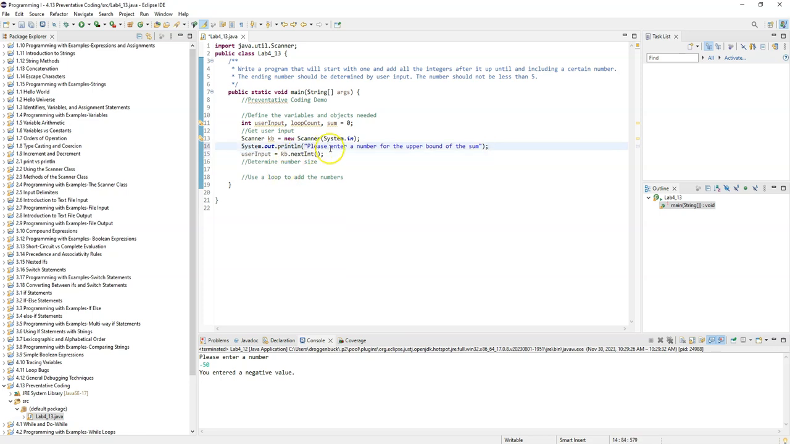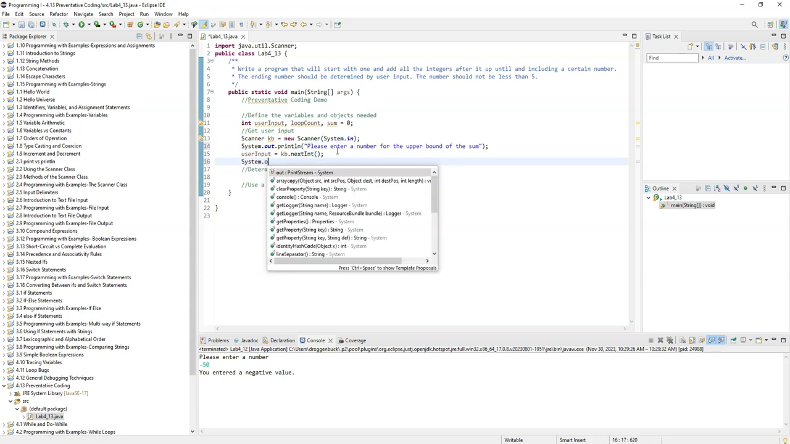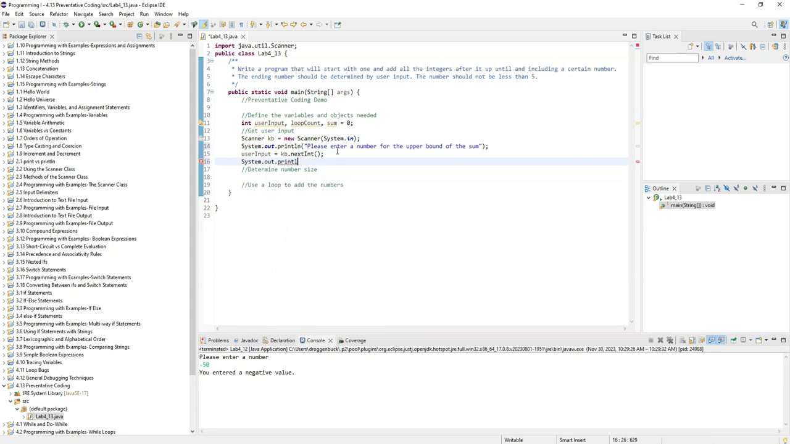And then we're just going to go ahead and verify this through an echo statement. So a System.out.println, "You said that you want" user input "as the upper bound." All right, just a quick echo statement here.